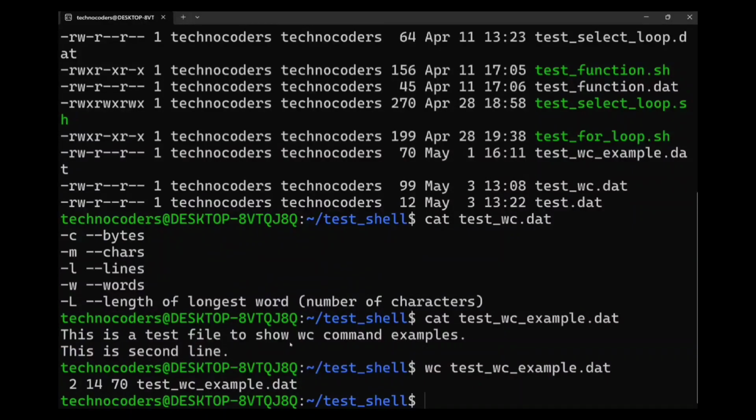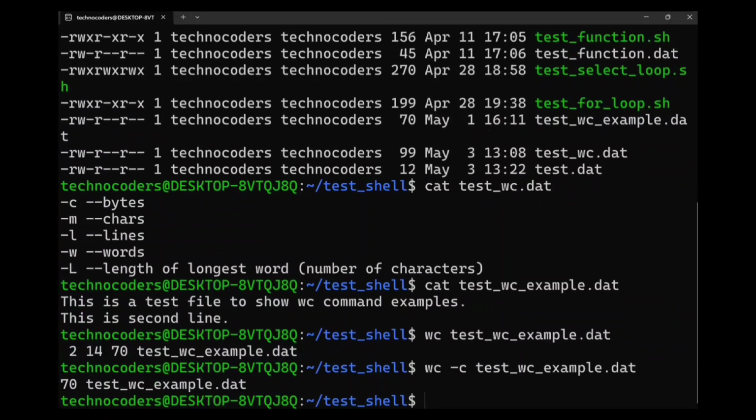Okay. So now I've shown you how wc works without any argument. First the total number of lines, then the total number of words, and then the number of bytes. Now let's try to run it individually with arguments. First of all, -c for the total number of bytes. I'm running the same command, but I'm giving an argument here. So here you can see 70. So a total of 70 bytes are in this file.